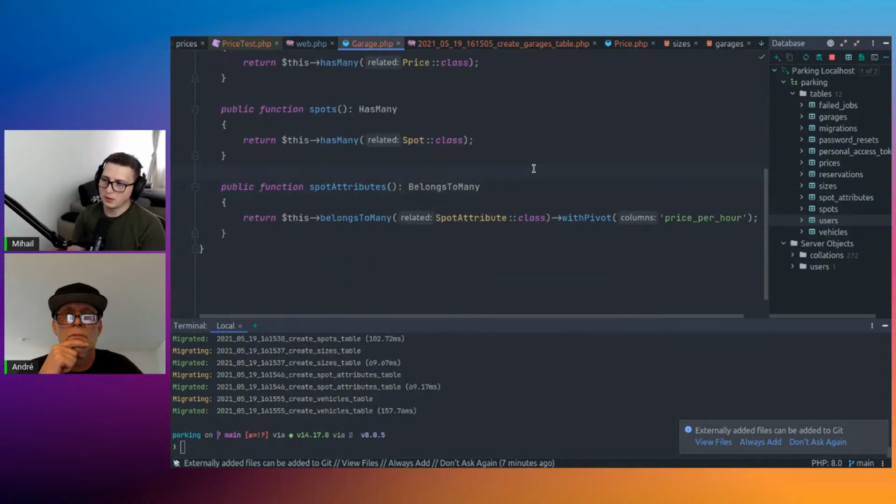When it comes to these relationships, do you usually write unit tests for them? Nope. Okay.